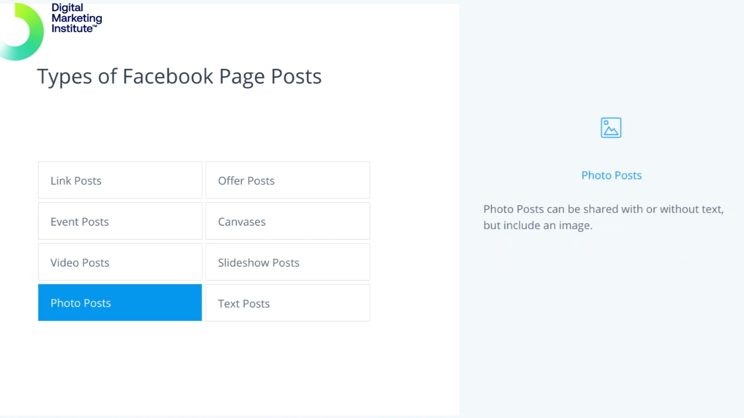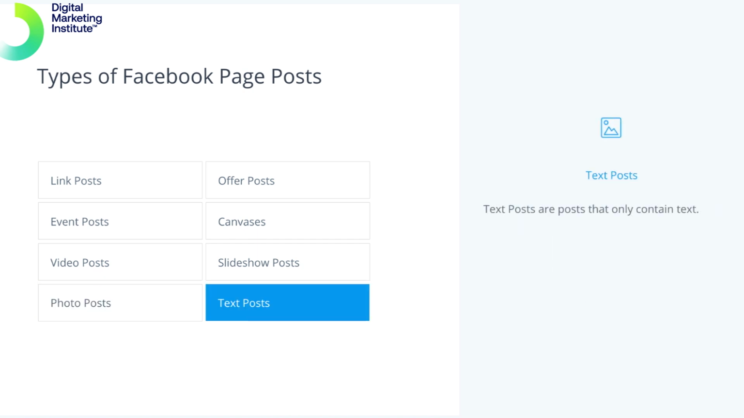Photo posts can be shared with or without text, and, of course, include an image. And lastly, text posts are exactly that, posts with only text.